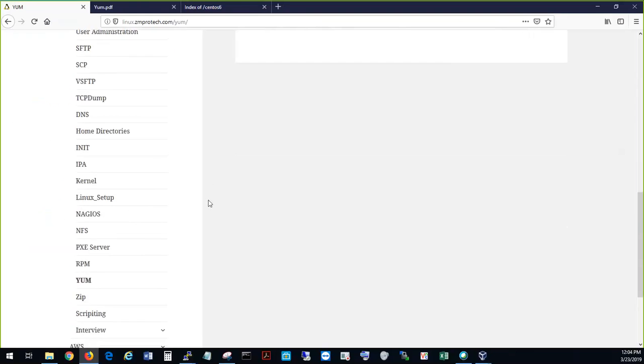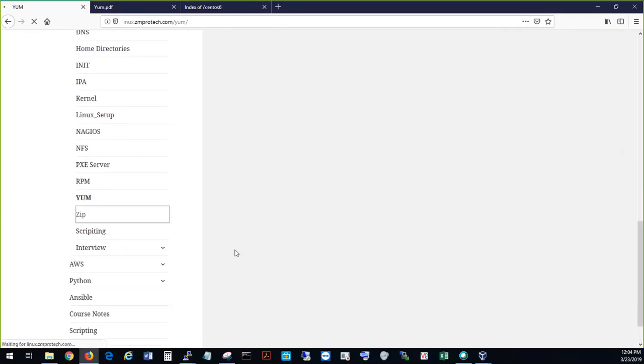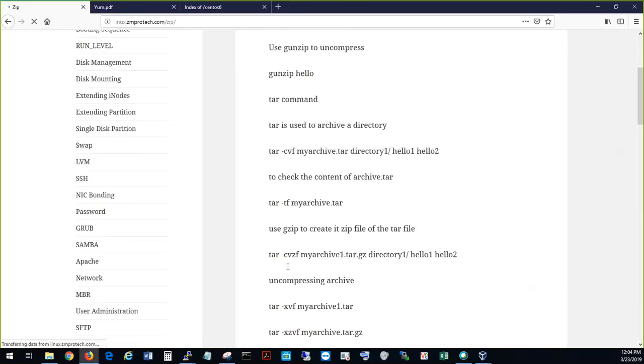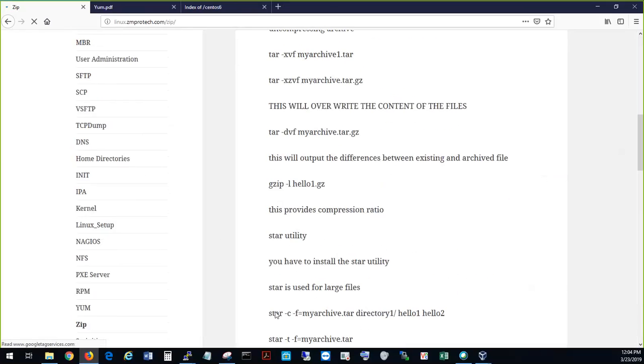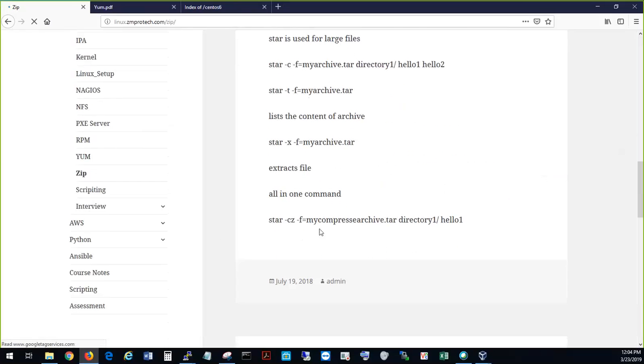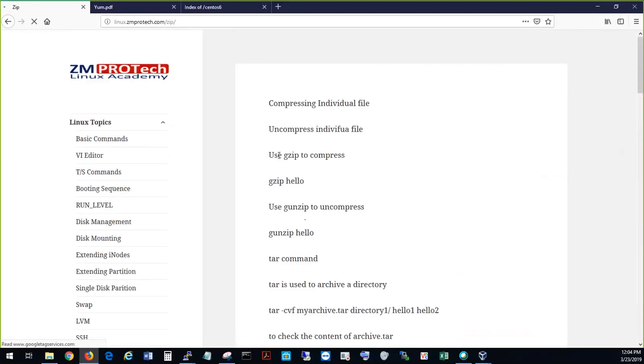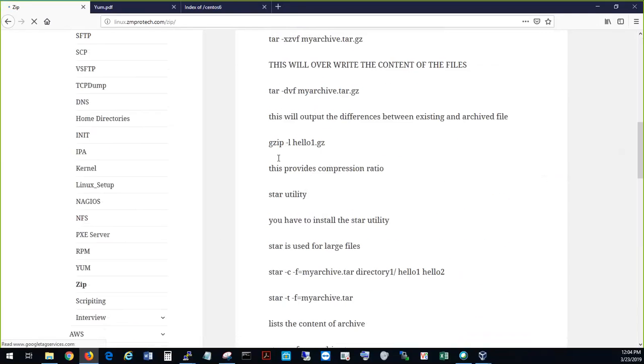I'm gonna show you, I covered almost everything here. There's Nagios in here. Don't worry about this. And NFS, I'm going to cover it next time. Pixie and RPM. I'm covering Yum now. And then what is this here? Zip. Okay, I think I went through all this here, how to zip the file and all that.